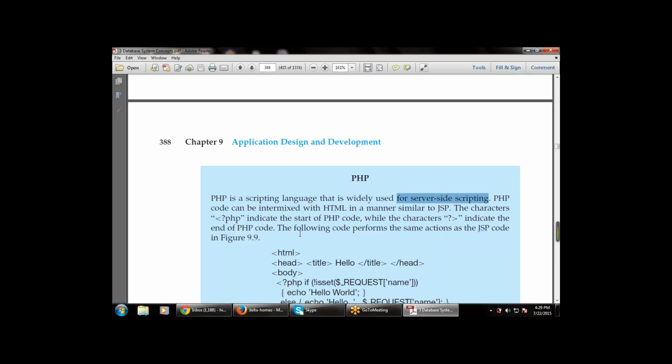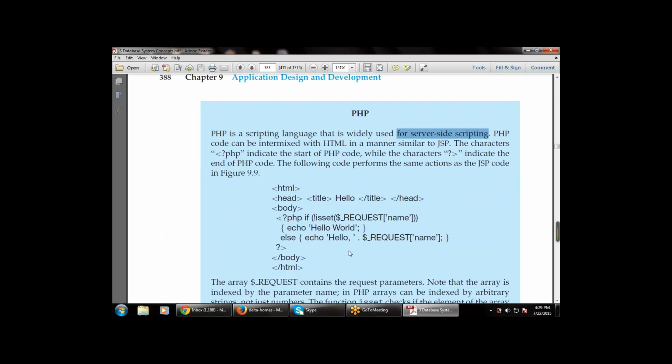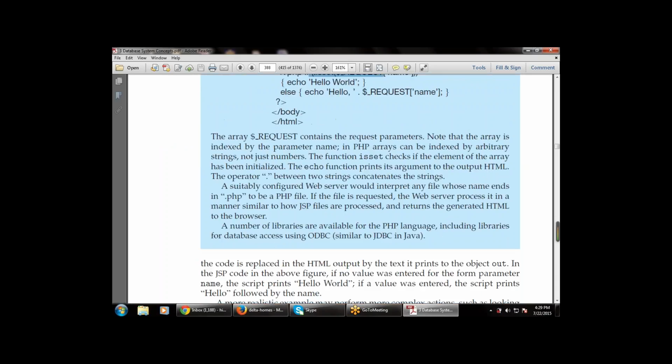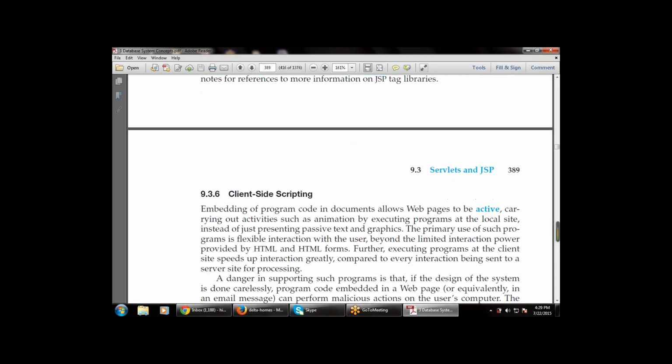The following code performs the same actions as the JSP in figure 9.6 or figure 9.9. So this is the same figure that performs the same as the JSP code. This is HTML, this is a head, this is a title, this is the PHP code over here. Then we have discussed client-side scripting. So one is server-side scripting, one is client-side scripting. That is scripting that is available on the client side. Whenever the web page is to be active, that carries out the activity, that is known as client-side scripting.